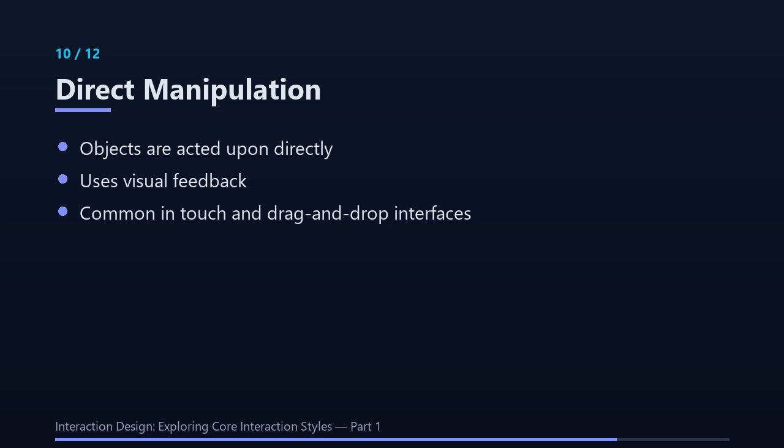This style feels natural because it mirrors real-world actions, making it especially effective for touch devices and graphic editors. While highly intuitive, direct manipulation can become less efficient for repetitive or precise tasks that require exact values, which are better served by command or form entry.